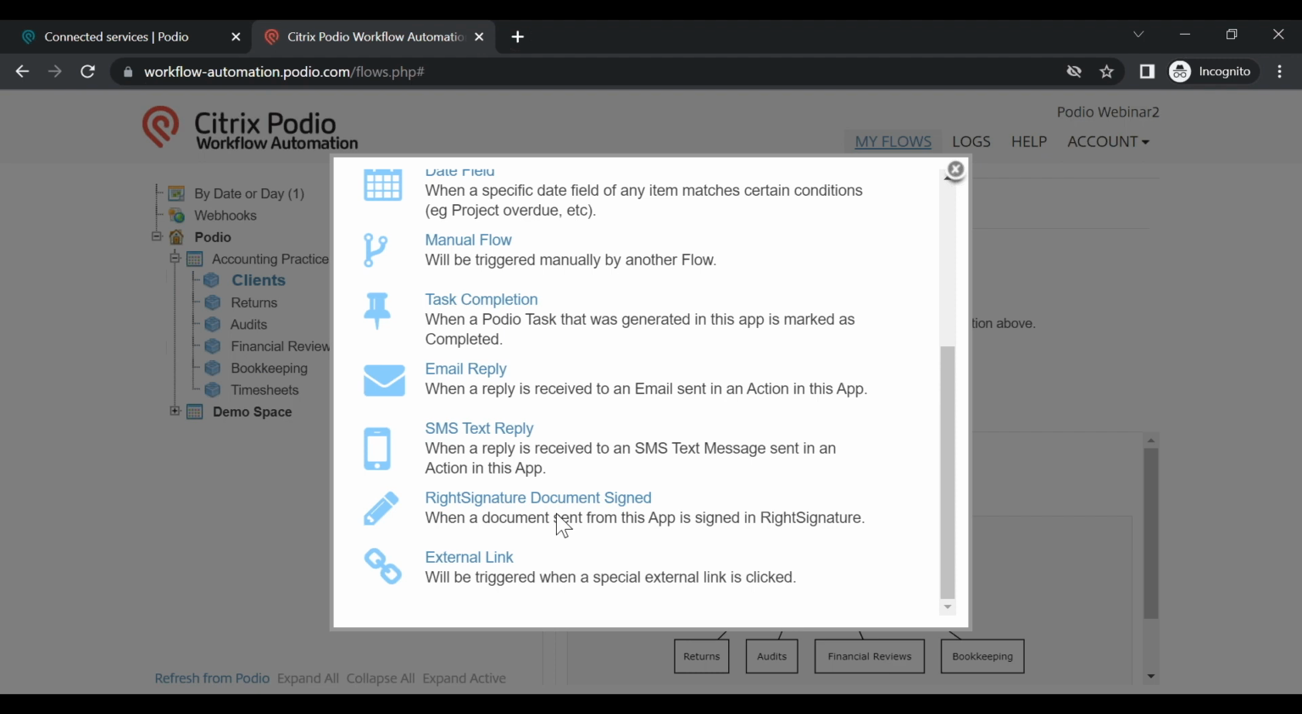So again, as a purchase order or change order is sent out, once that's signed, that can update the status in Podio. If a proposal or a quote is signed, that can move that to a new client and start whatever project you would need to. So it's a really powerful way to bring your whole business together with one smooth flowing automation. Kelly, do you want to touch a little bit on that email reply, SMS reply, and external link?